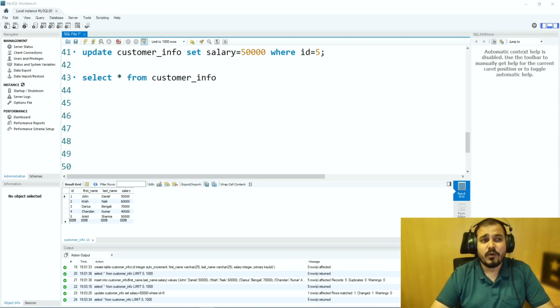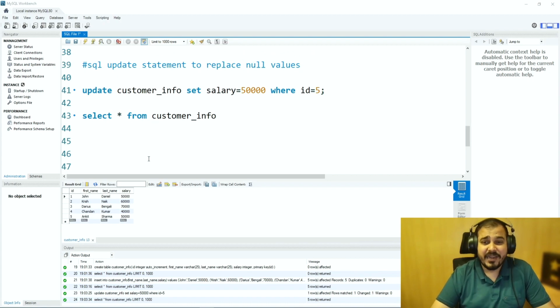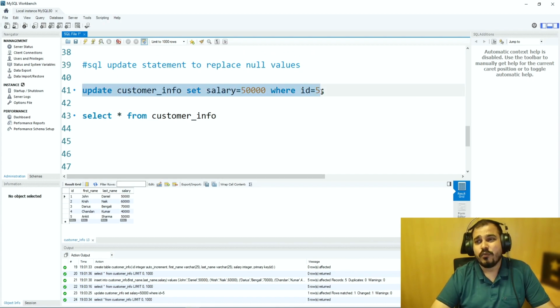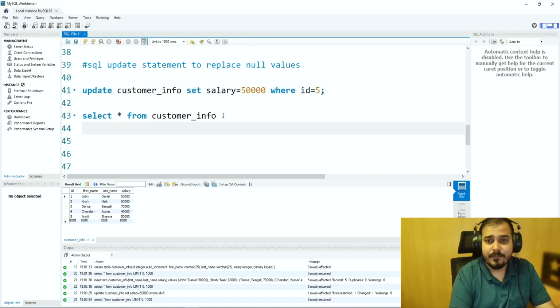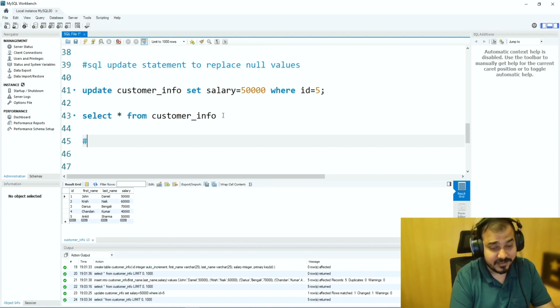Let's discuss one more thing. You can again update any other values that you specifically want. Just use this kind of query to do it. Okay, so the next statement that I am going to discuss is the SQL delete statement. Okay, so this is what I'm actually going to do.